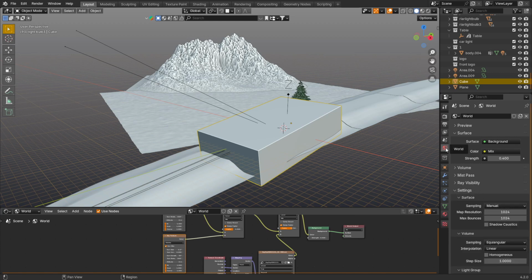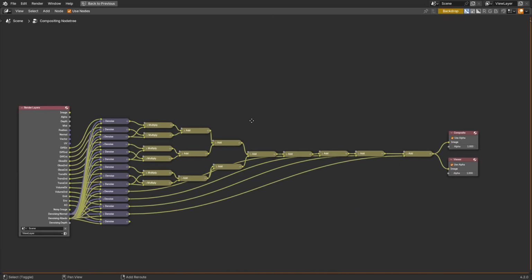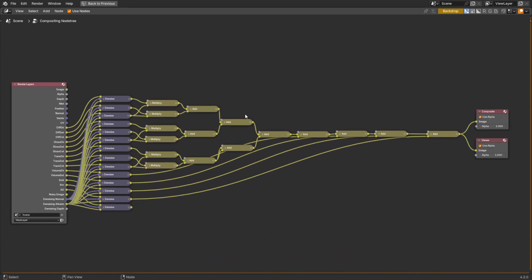Now in the Compositor you can see such a system of nodes. If I explain it in simple terms, then in layers we divided the image into 14 layers. Now we denoise each of these layers separately. And with the help of mix color in multiply mode we multiply them and then add with the help of mix color in add mode. And as a result we get a high quality image.